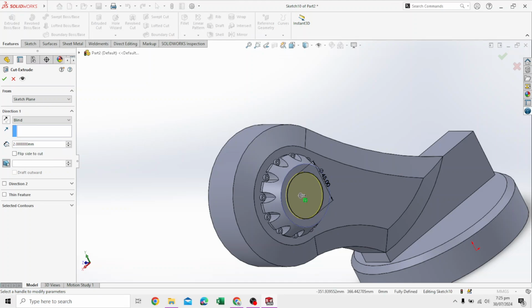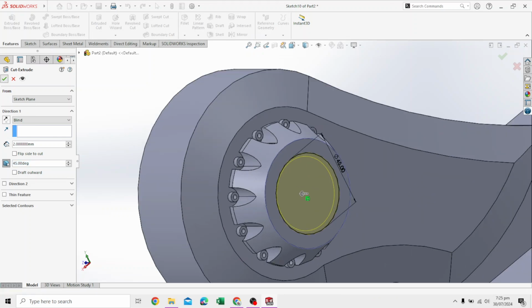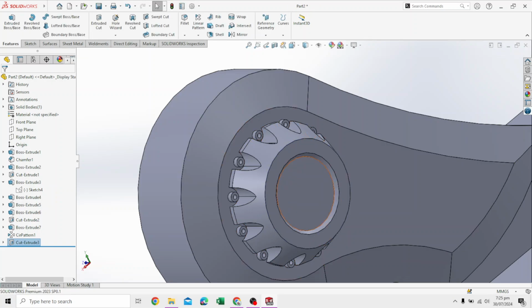2 millimeters. Select the draft angle to be 45 degrees. 45. Let's press enter. This is what it needs to look like. Say okay. Yep, that's correct.